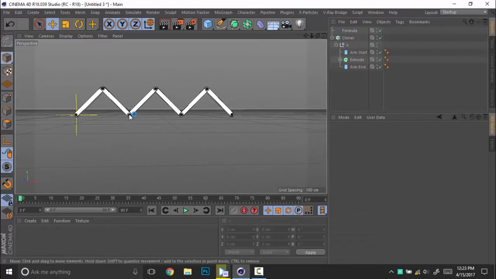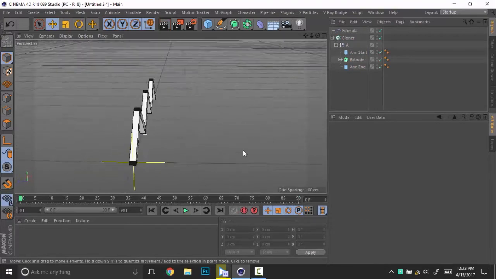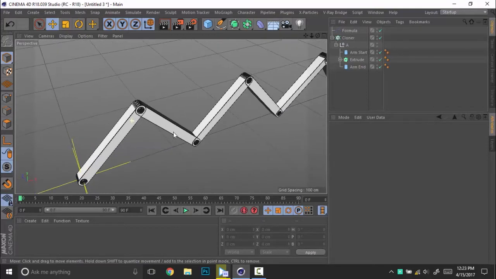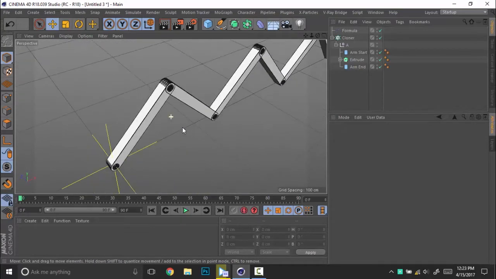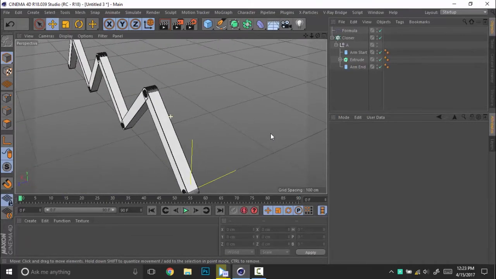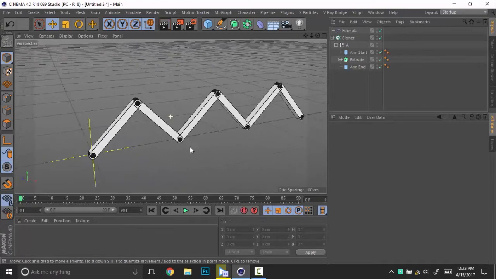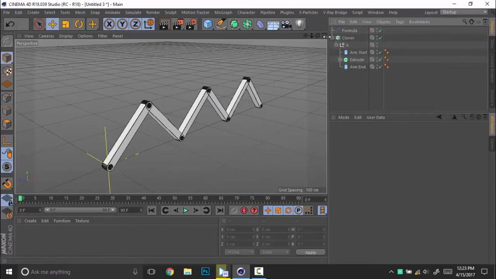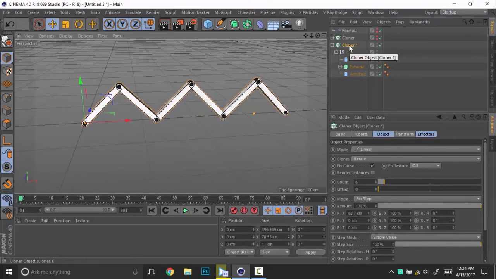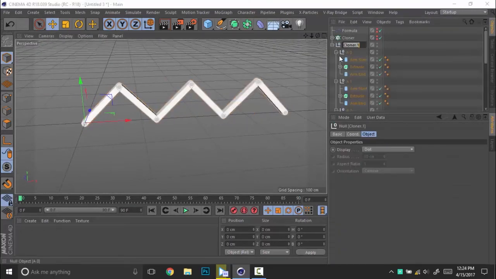Now you are creating a basic chain, basic arm. Now we want to rig it. Copy that clone and hide all except the copied clone. So that's the backup. Now just press C for editable clone and rename it A.